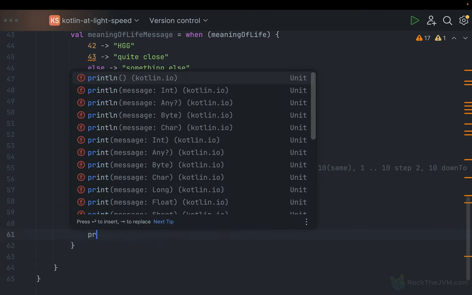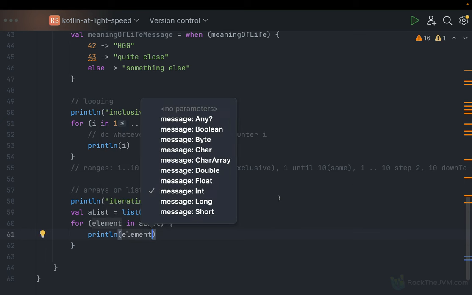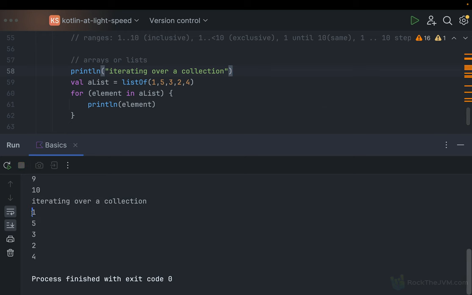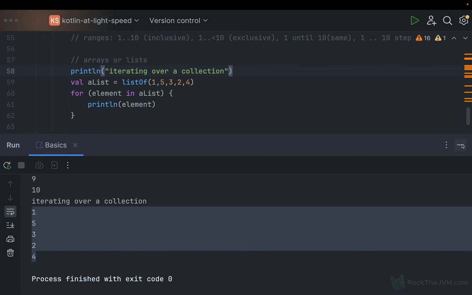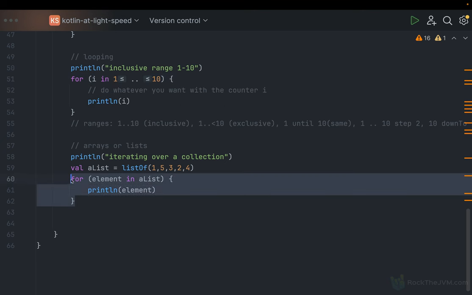You can print it out one at a time. So I'm going to say println(element). And if we run this application, we're going to see the numbers 1, 5, 3, 2, 4 being printed exactly in the order that they were defined or inserted into the list. So this is how we can iterate over the collection. We can say for element in the collection that we want to iterate on. So these are for loops. We have for loops with ranges, and we have for loops with collections.